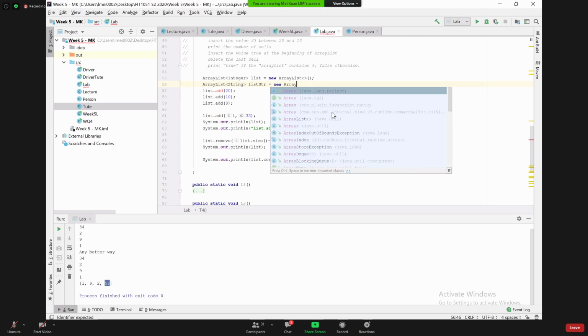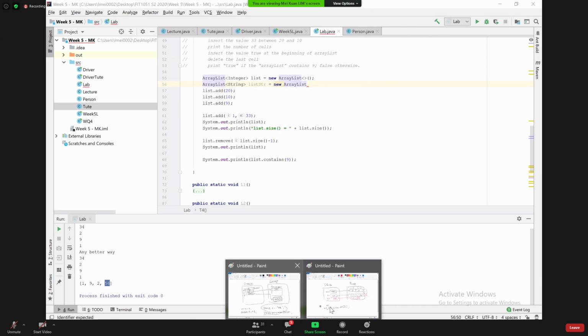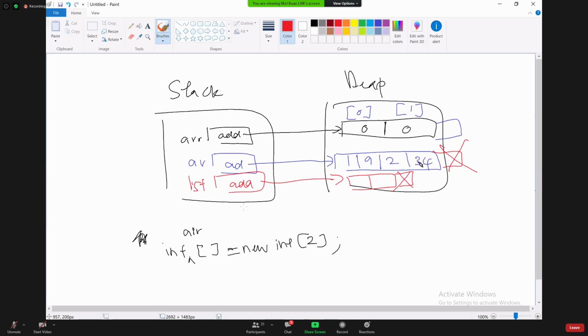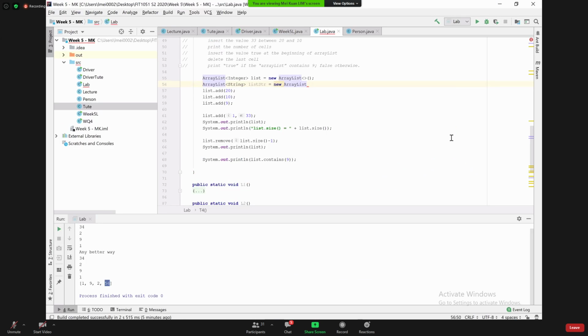Then this is the syntax: new what? New ArrayList. Creating an object of ArrayList. Remember, ArrayLists are objects as well. Since they are objects, what is in their stack? They hold the address in the stack. So ArrayList diamond operator. Long time ago, we had to specify the data type here as well, and then we had to say the capacity. In this round bracket, we need to indicate capacity.